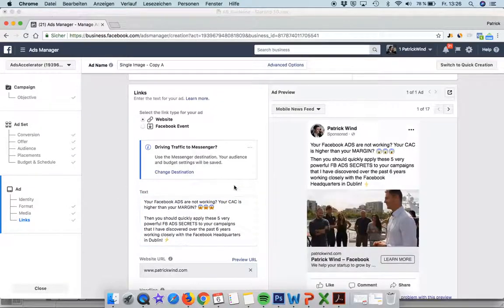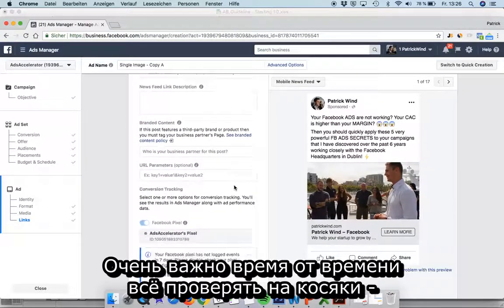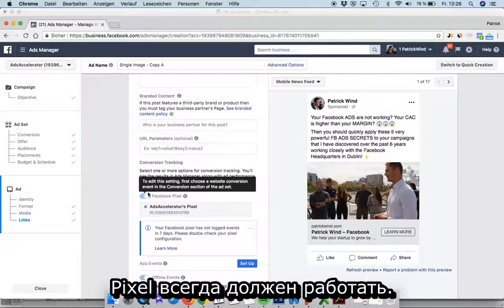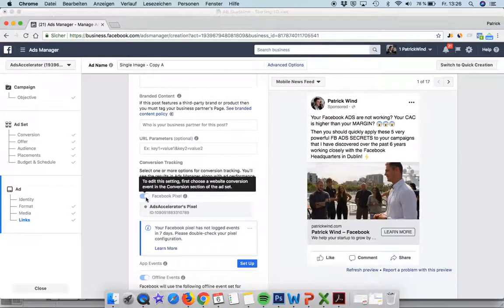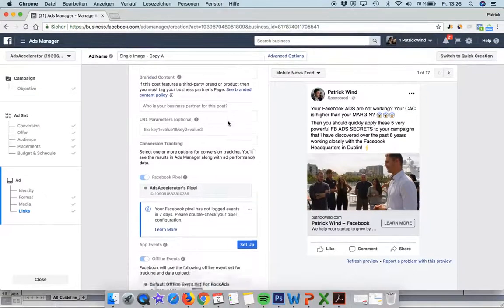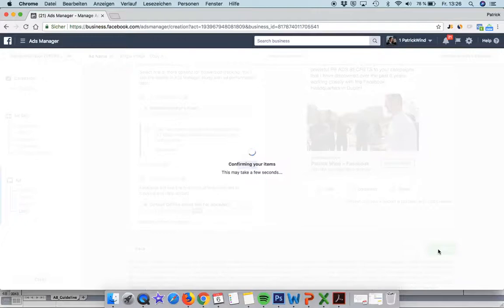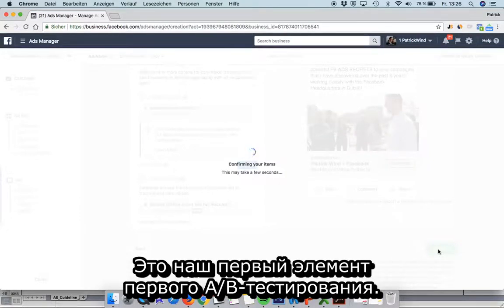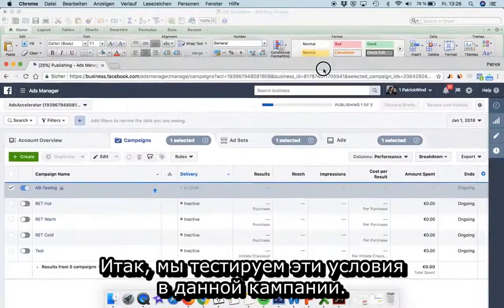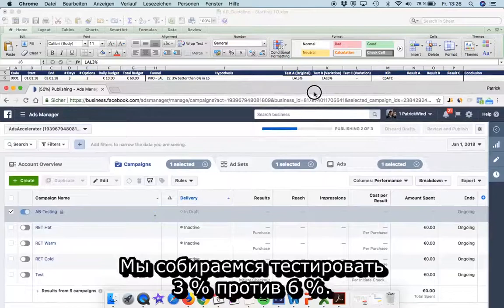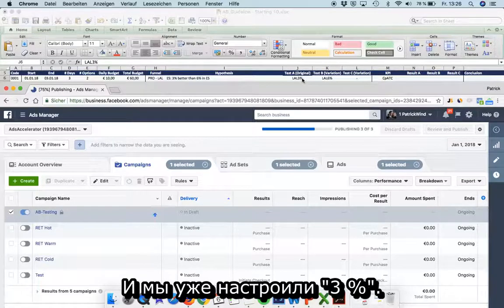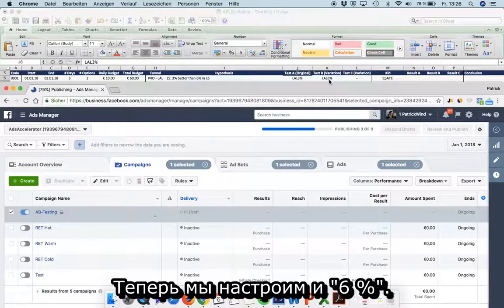Substitute by the copy. So very important, sometimes per default the pixel doesn't show up, but it is very important that you always make sure that the pixel measures, okay, to edit this setting. It's super important that you always choose it here, okay? And now we can confirm. And this would be our first element of the first A/B testing. So we test this one in this campaign. We are going to test the 3% versus the 6%, and we have already set up the 3%. So now we will have to set up also the 6%.